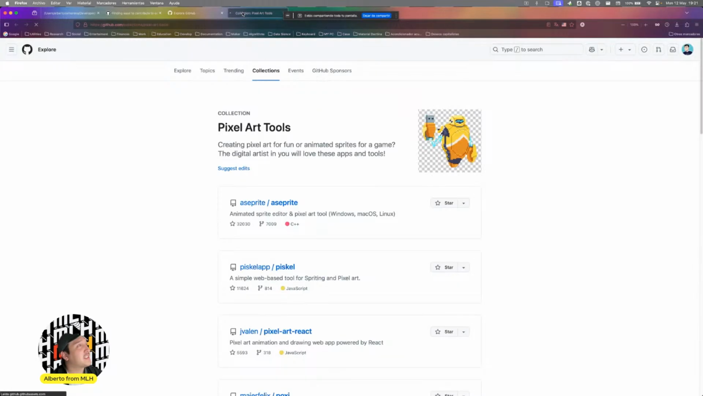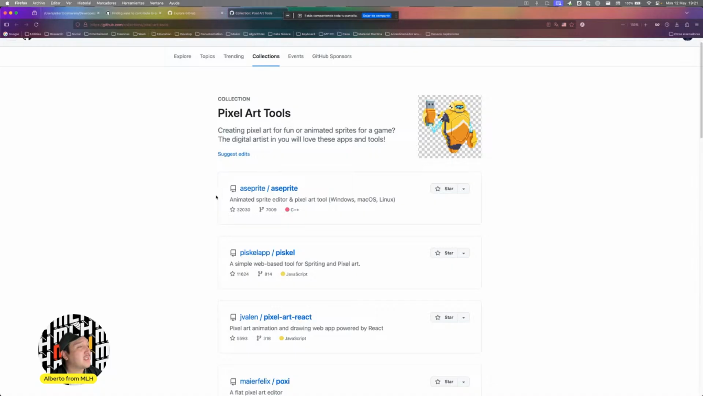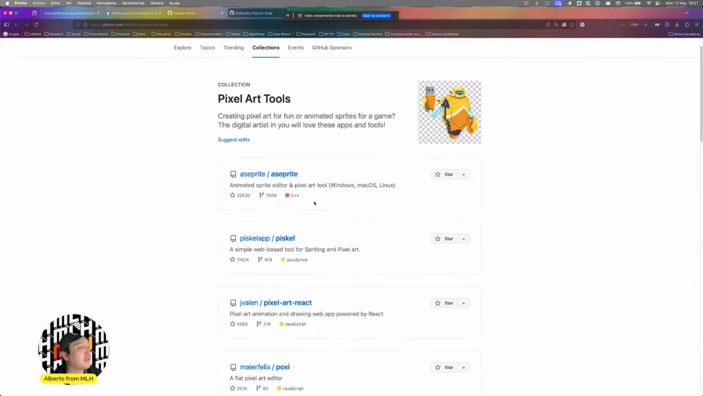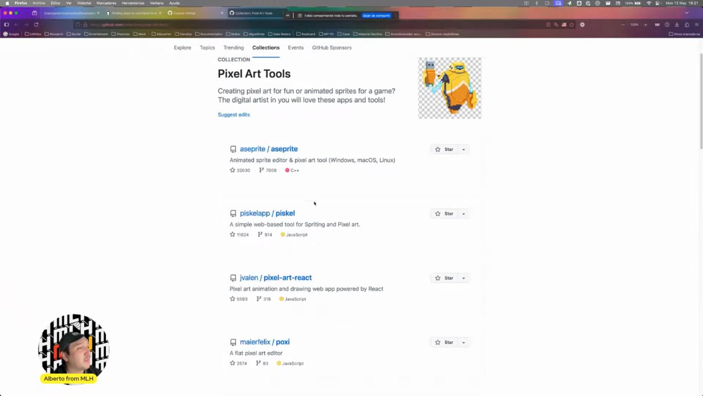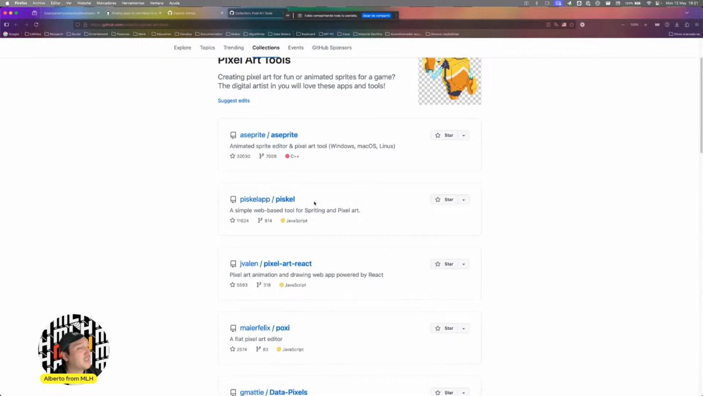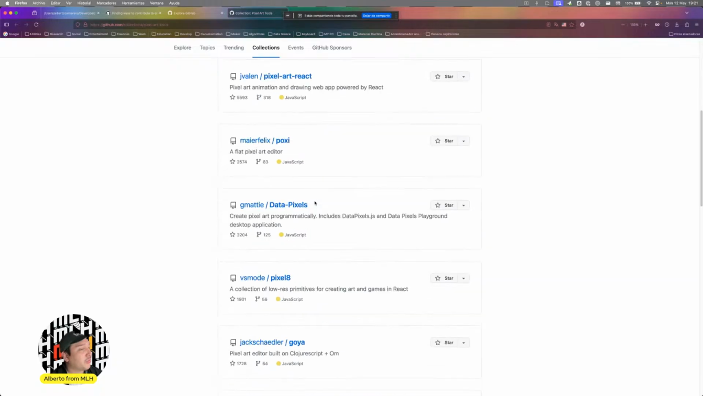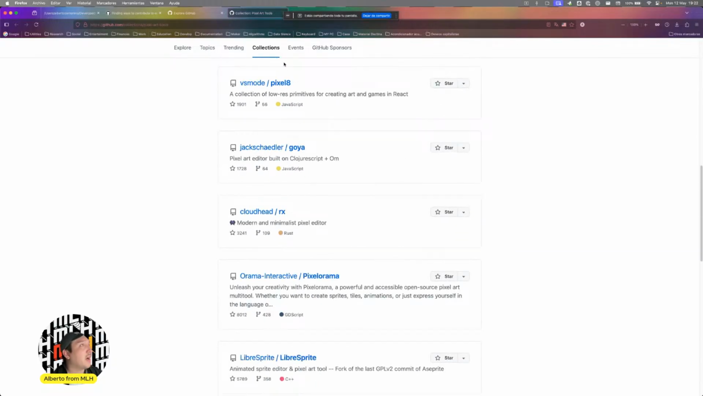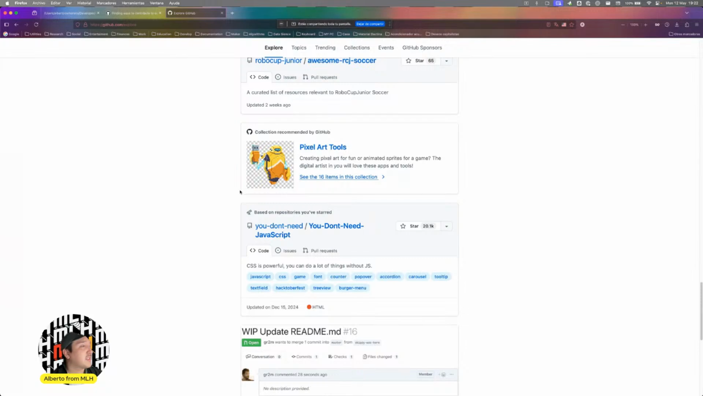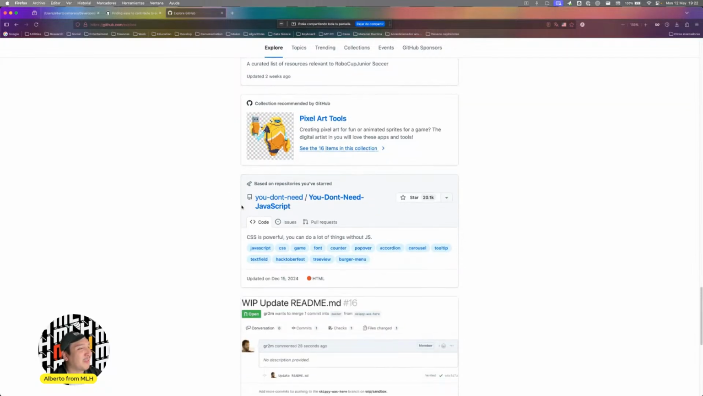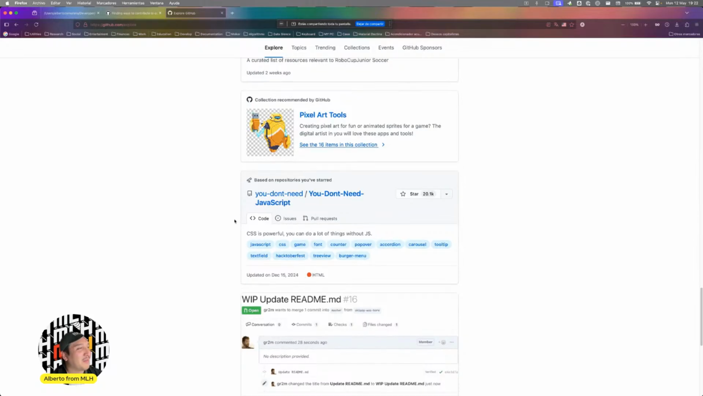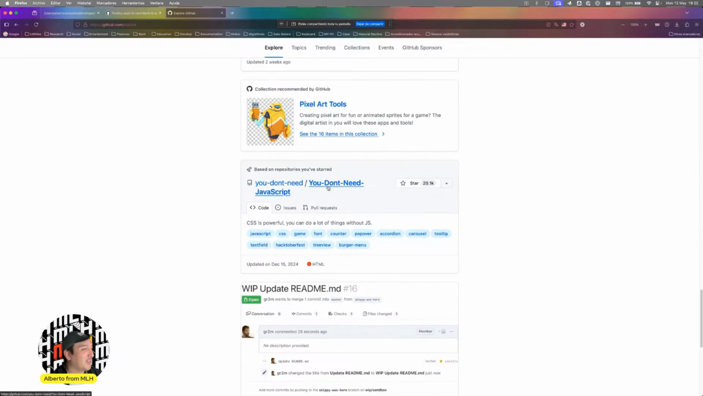Okay, why not? Let's see a little bit more about this. Animate Sprite Editor, a pixel art tool on Windows, Mac, and Linux. A simple tool for sprite and pixel art. Okay, but let's keep exploring. You Don't Need JavaScript. CSS is powerful. You can do a lot of things without JavaScript. Yeah, this is really cool, actually.